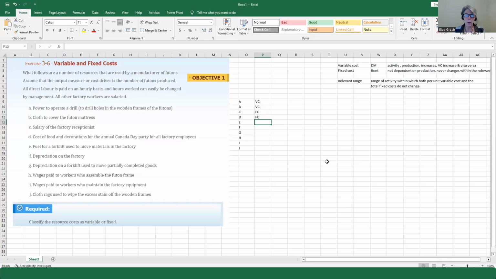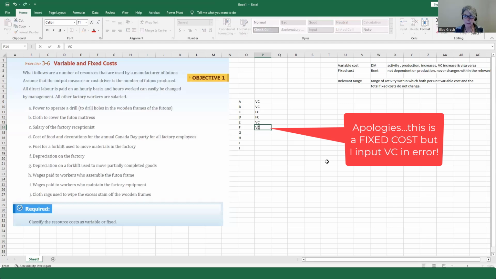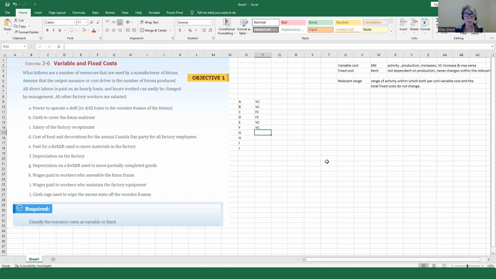Now, fuel for a forklift used to move materials in the factory, fixed or variable? It is going to be a variable cost, because if we produce more futons, then you have to imagine that the forklift truck is going to move a lot more material. Depreciation on the factory, it's a fixed cost, because the factory doesn't change, whether we produce 1 or 500 futons, we're going to depreciate the factory in the same way. Depreciation on the forklift used to move partially completed goods is also a fixed cost. I apologize, I thought I put fixed cost down for F. And G is also a fixed cost.